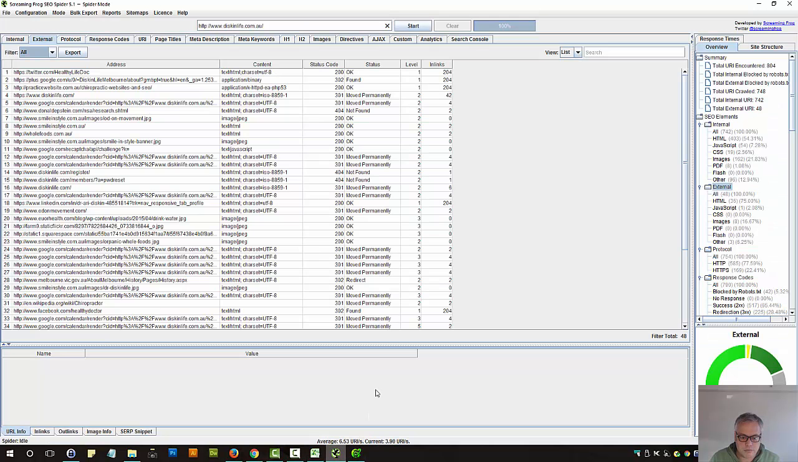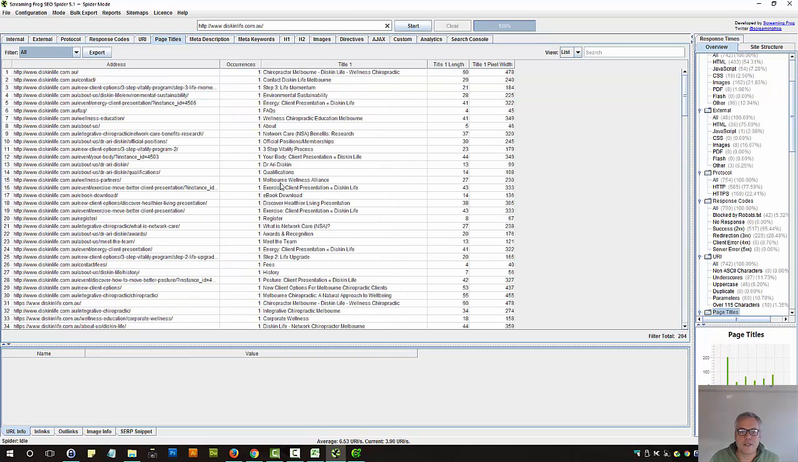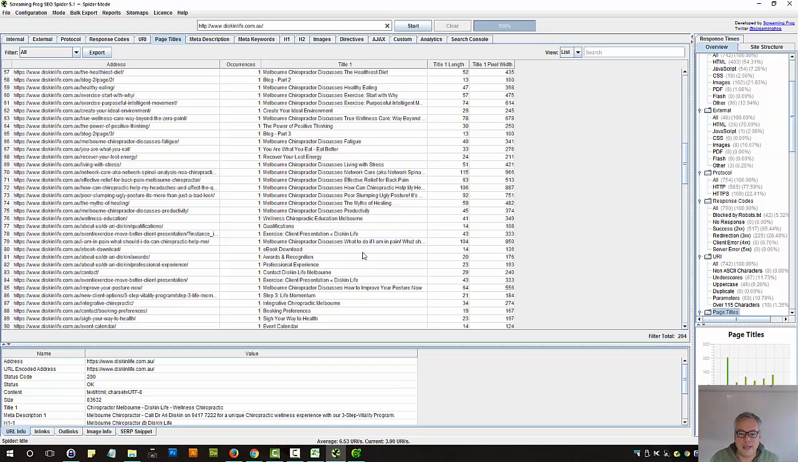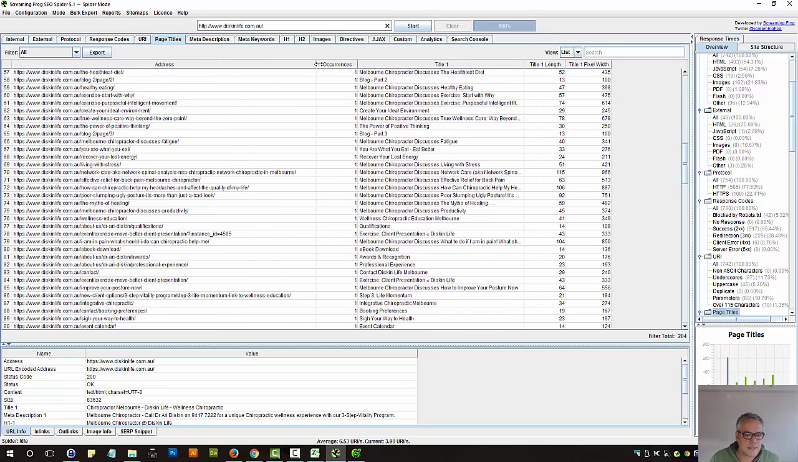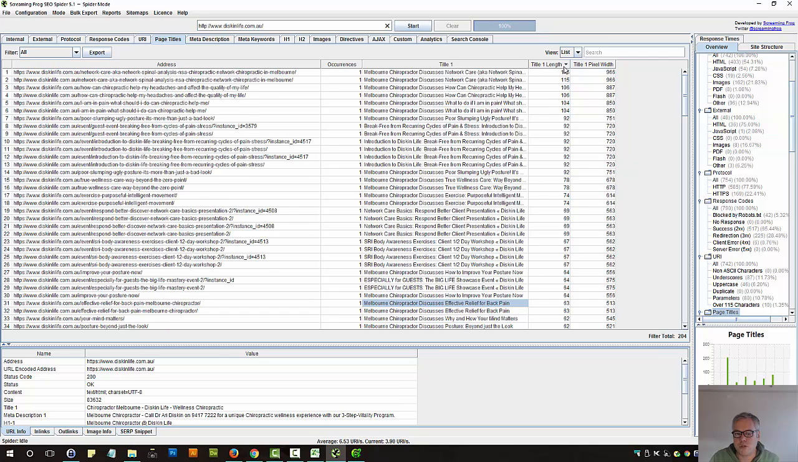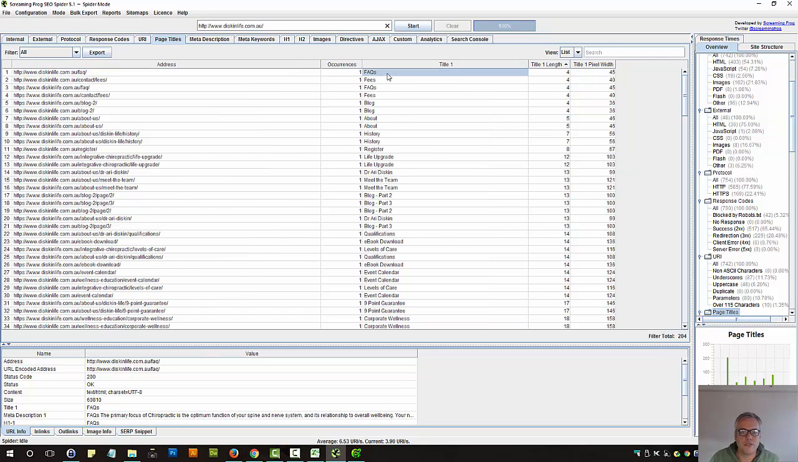Web page title, title of a web page. Page titles, here you can see. Then you want to double check that all is original and it makes sense. The length, some of them are short. Title, frequently asked questions, fees. These could be improved at this moment.